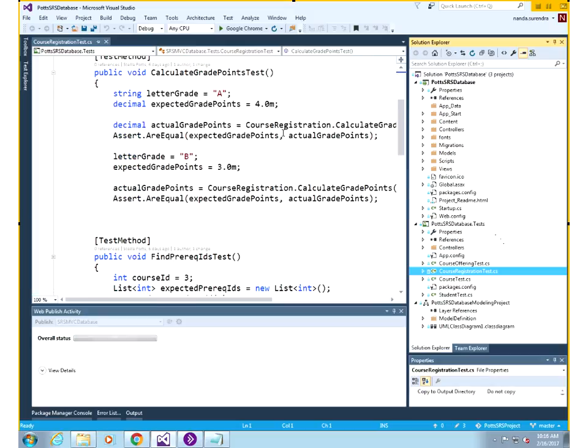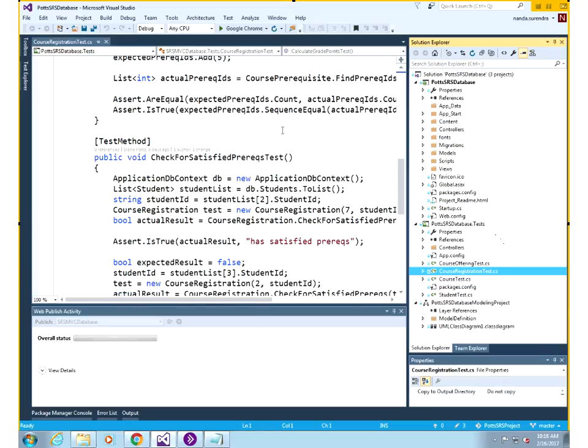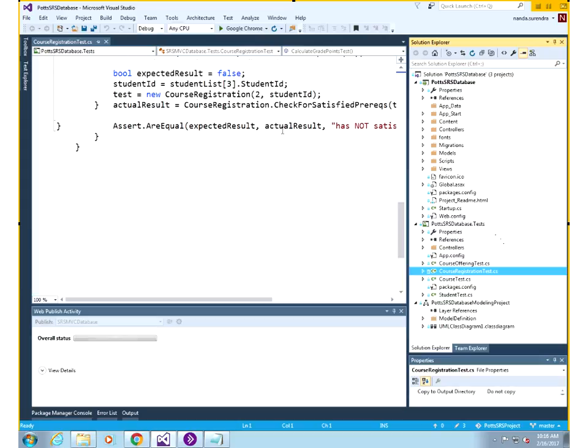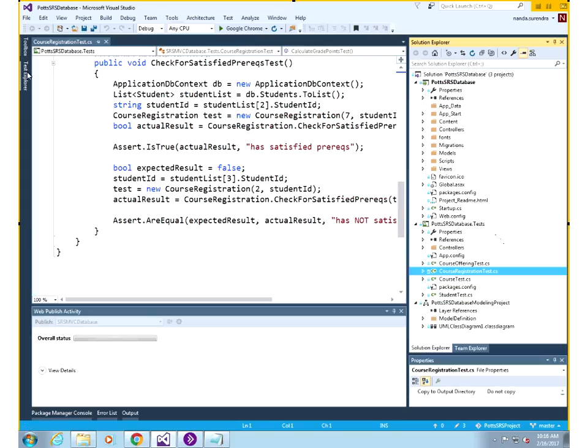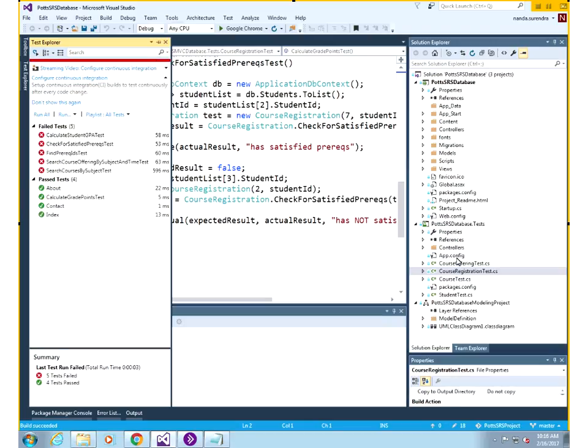Okay, so she has both, she has the test for calculate grade points, for find prereqs, check for whether it was satisfied or not, and these tests go to, which database do you think this goes to? The test database. So some tests are failing here.